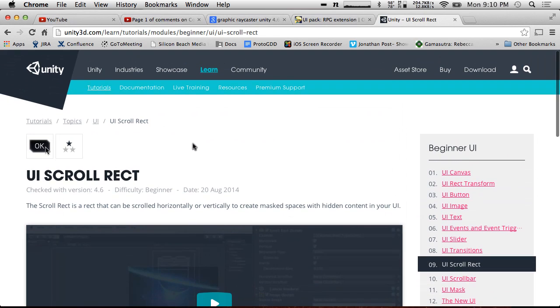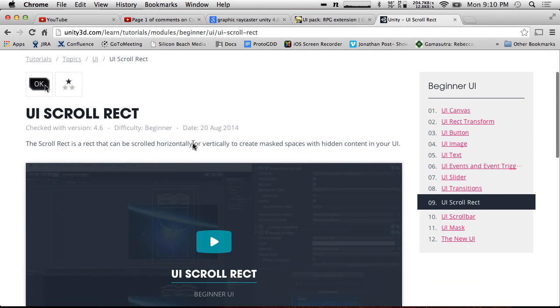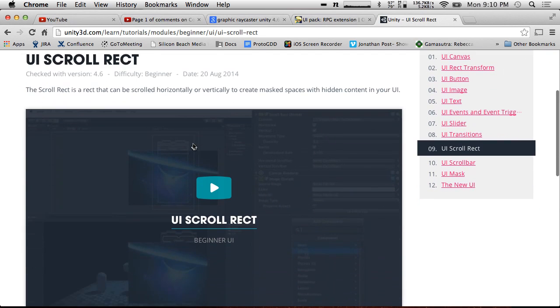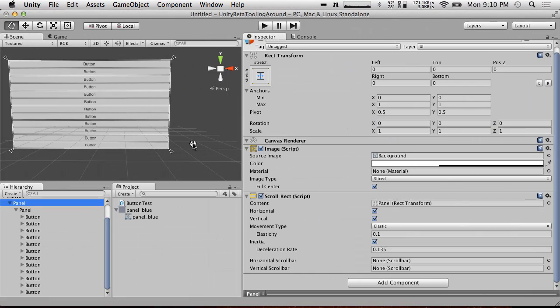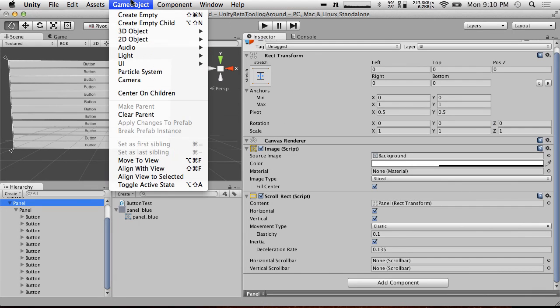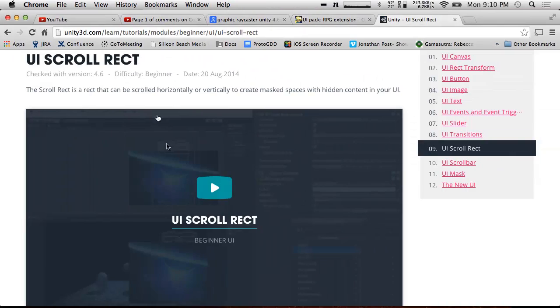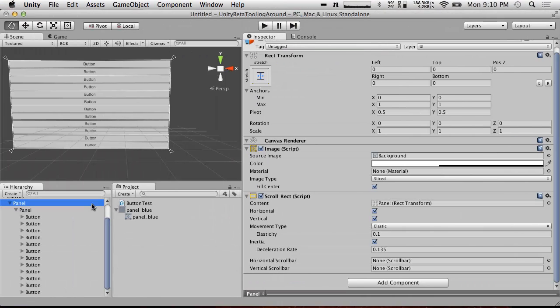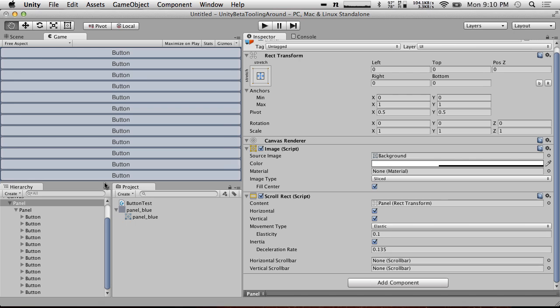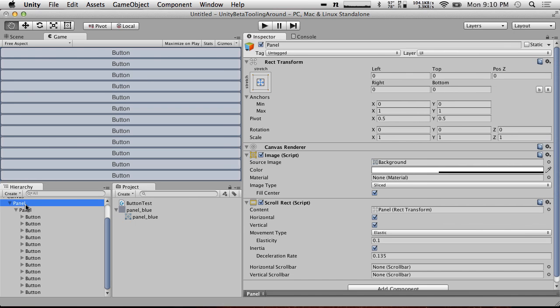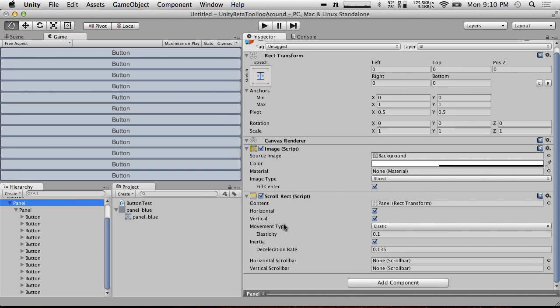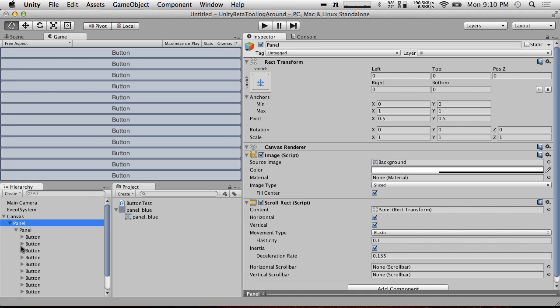I'm not going to watch a tutorial while we do a tutorial on here. You scroll horizontally or vertically to create masked spaces with hidden content in your UI. I'm sure that information would probably be very valid, and if you guys want to figure this out, go ahead and watch this video. As I said, I'm not going to watch a video in a video right now. Just too weird. I'm not going to worry about scroll rects. It looks like I need to kind of toy with this or actually watch a tutorial.